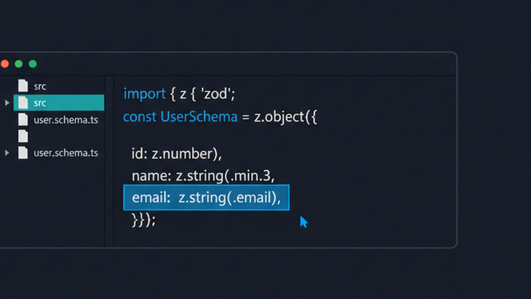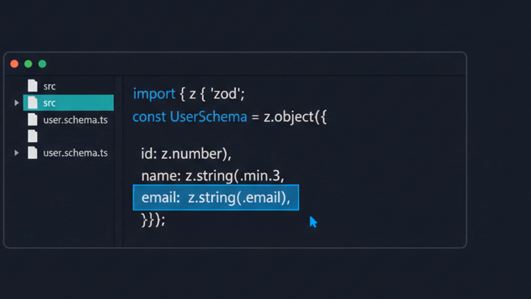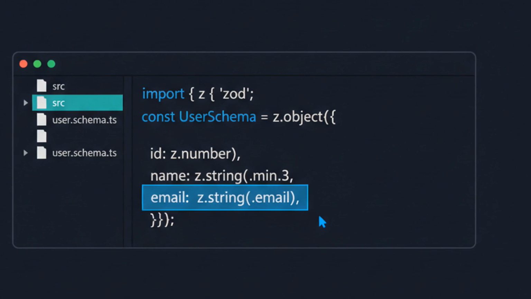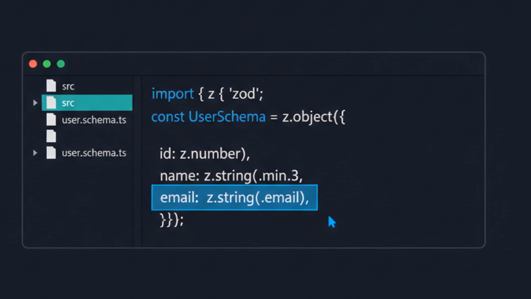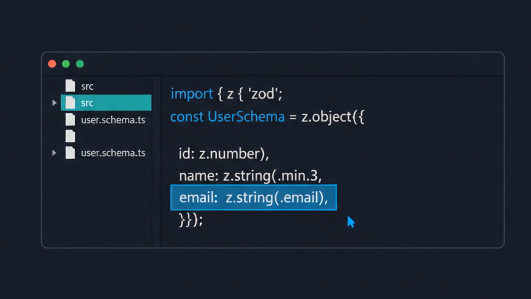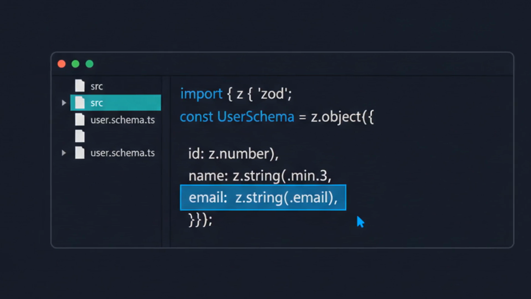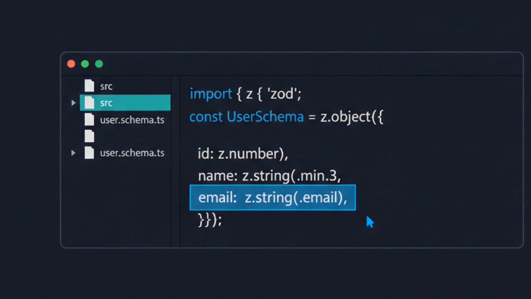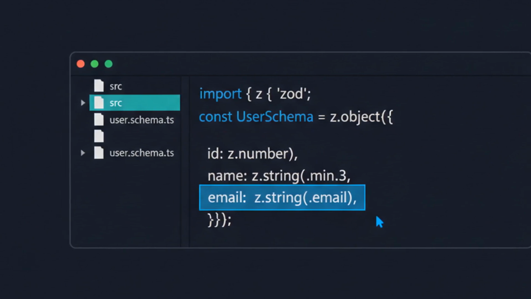Here's your first Zod schema. Instead of an interface, we use z.object and describe each field with a validator. z.number for ID, z.string for name. Notice line 5. We add email validation right inside the schema with .email. This isn't just a type anymore. It's a real runtime rulebook. The shape and the rules live together in one place.